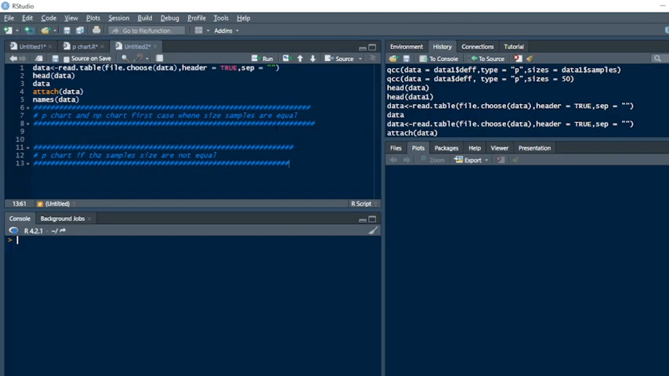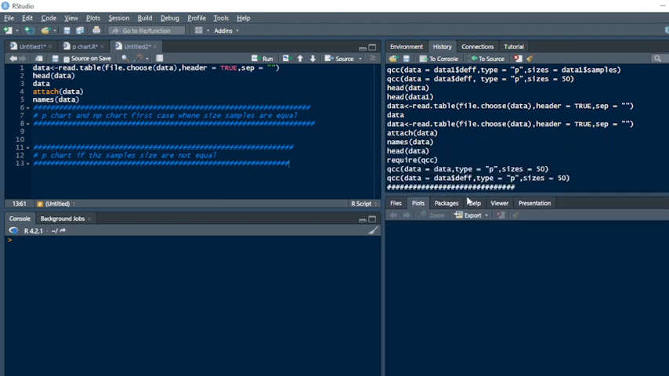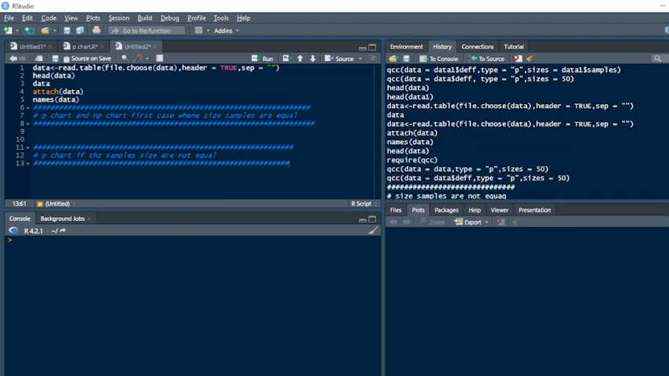Hello everyone. Today I'm going to show you how we can develop a control process using a p chart, and how we can also develop a Pareto chart. In a p chart, don't forget that p charts and u charts are for attributes.